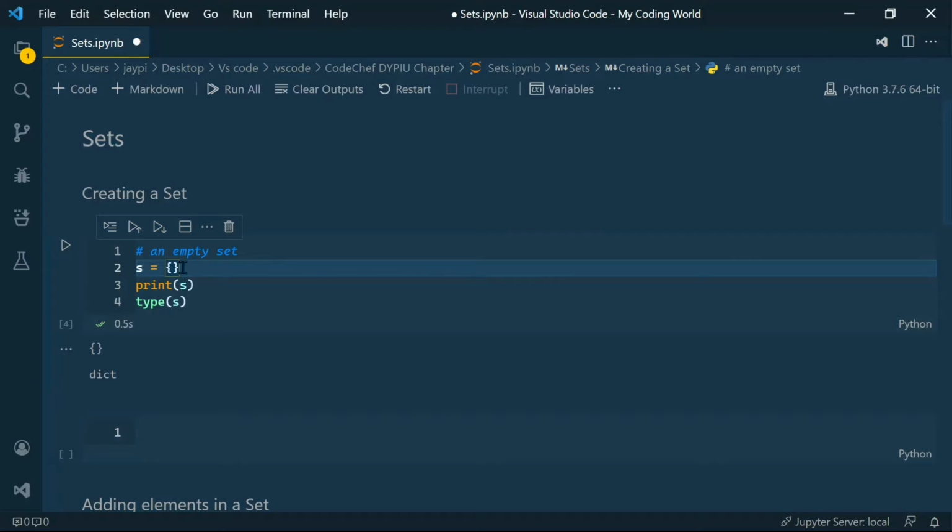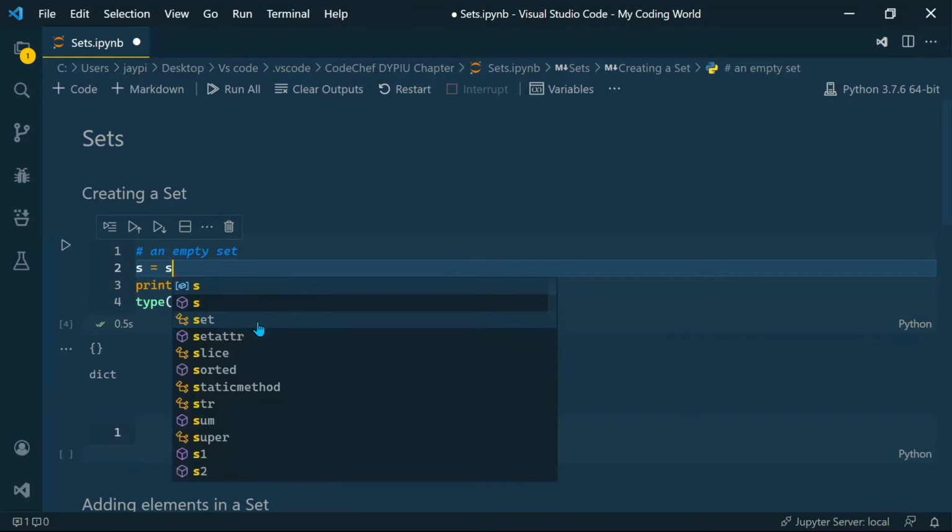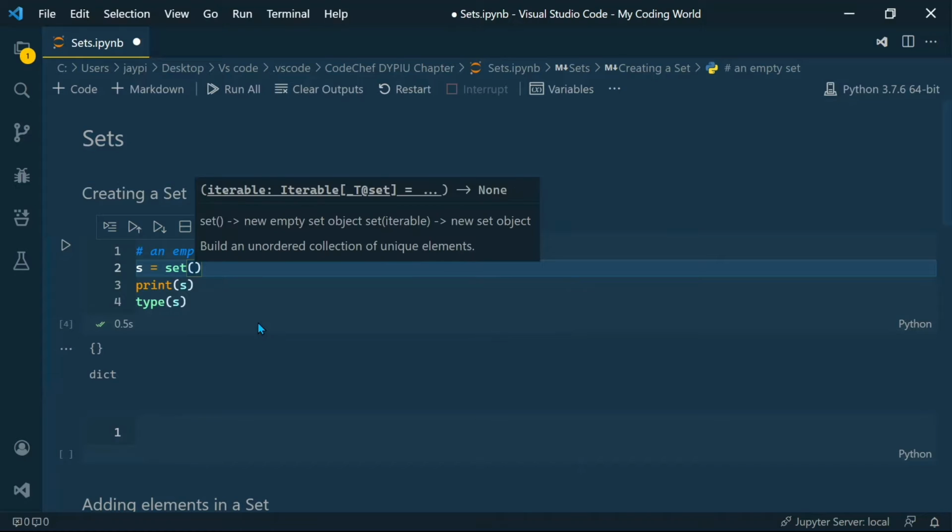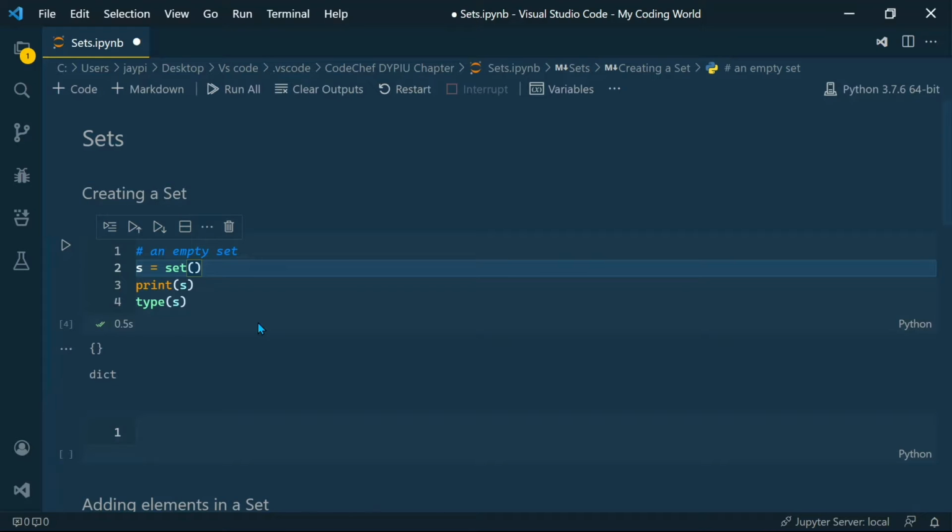So to create an empty set in Python, we have a function called set, and you just have to leave it blank. That's it. Your first empty set in Python is created. So let's try printing it. See, it prints an empty set, and this time the type of the variable s is also set.